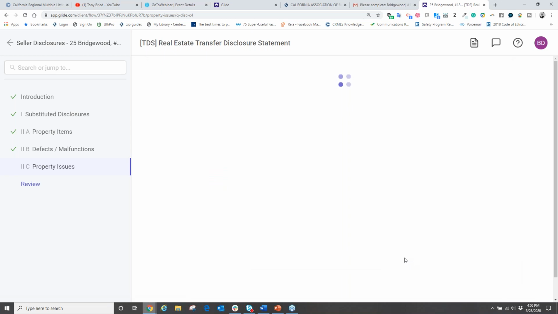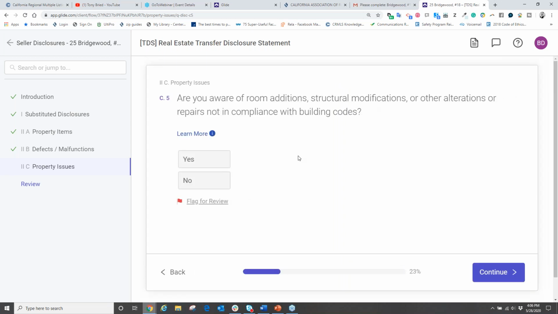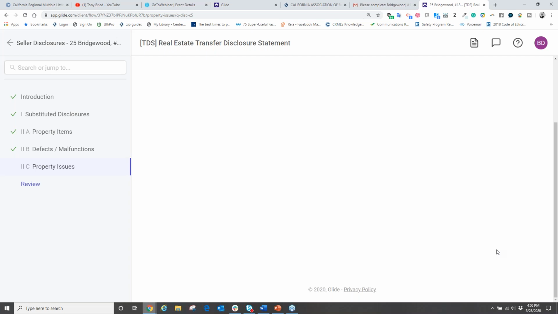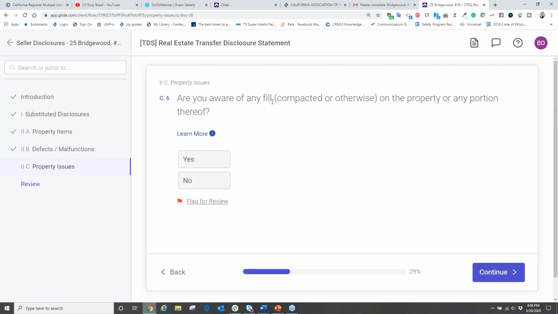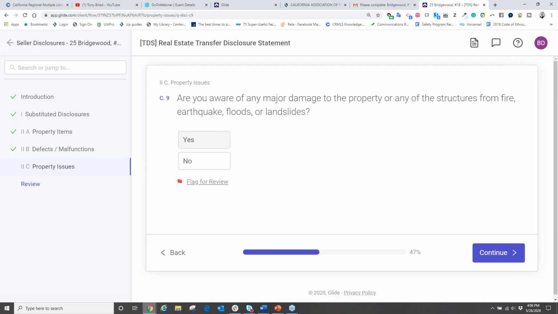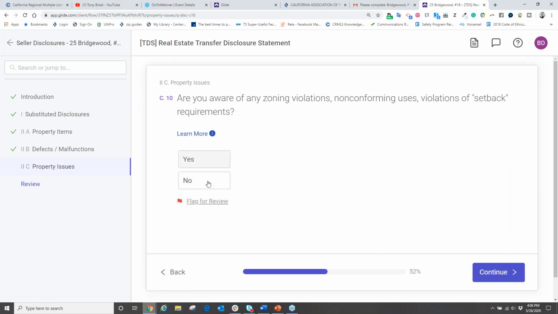Additional rooms, no. Or an additional, yes. Yes, I have an additional structure, so my meth lab in the backyard. Right? Whatever needs to be disclosed. Are you aware? Nope. Settling, nope. Flooding, nope. Damage, nope. So on and so forth.